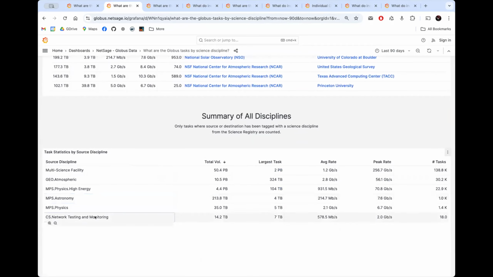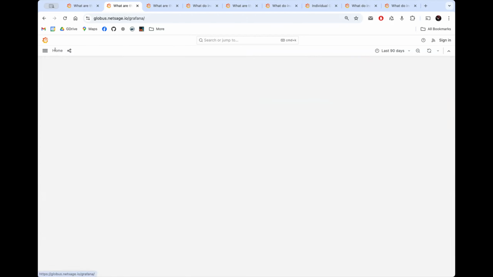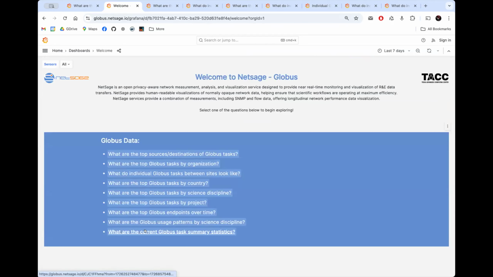Here's the summary across the science disciplines. So supercomputer to supercomputer is the biggest use for sure. Typically these tags are the supercomputer centers, both DOE and NSF supercomputer centers, followed by atmospheric. They're doing a ton of data as well. We'll show the summary page.